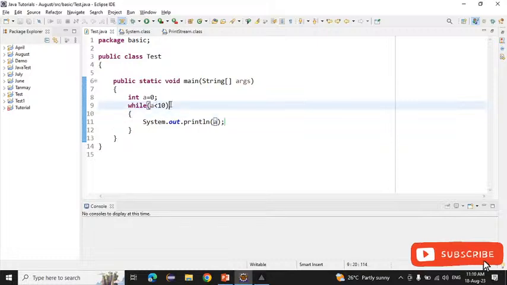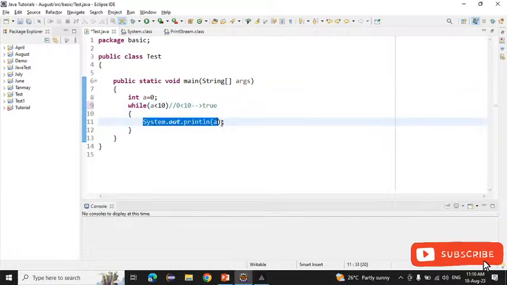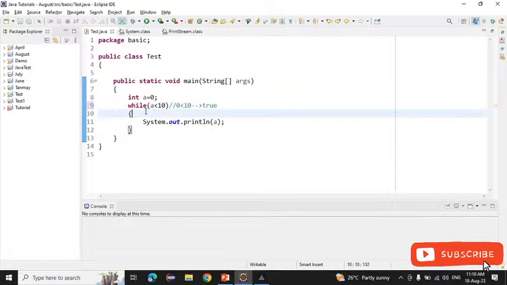0 less than 10. Is the condition true or false here? True. The condition is true, right? It will come here and print 0. After that it will come here again, the value is not increased, 0 less than 10, it will print 0 again. Again it will come here, which means the value is not increasing. See, if I run this one, what will it print?